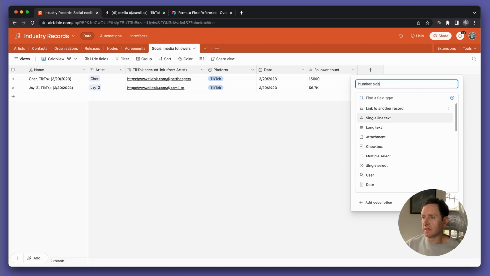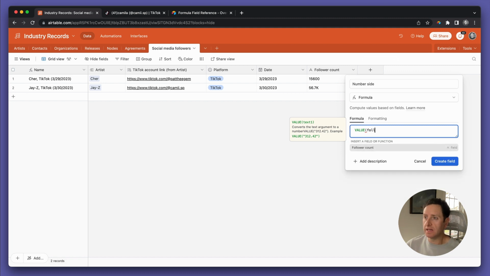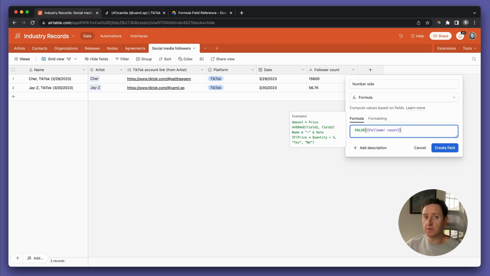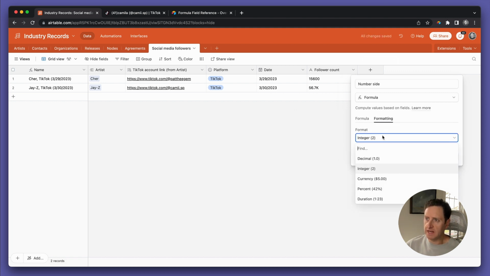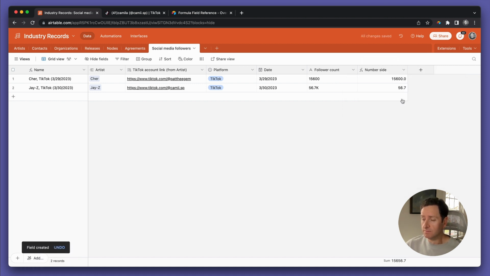So in this one, we'll call this number side or something like that. Formula. And we're going to simply wrap that whole column in a formula called VALUE. And basically what that does is it extracts the integers, takes away the characters, and here's what you're left with. Now, let's also format it so that there's one decimal place so it can resemble the way it's been transmitted. And there you go. You've got 56.7 as your value.